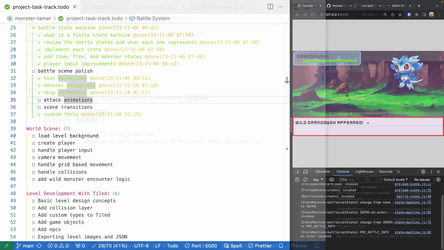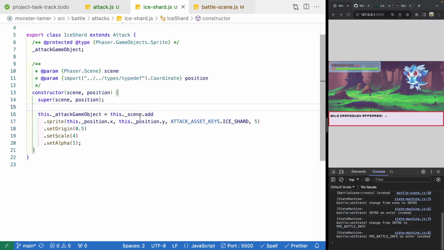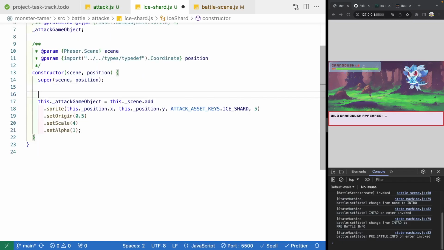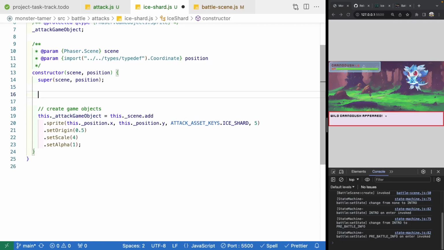So let's get started. Alright, so now we've verified that our game object for our ice attack is appearing. What we're going to do now is go ahead and create our animations, and test playing our animation. So to do this, we come into the constructor for our ice shard class, and we're just going to add a comment real quick. We'll do create game objects. Then we'll add another comment and do create animations.